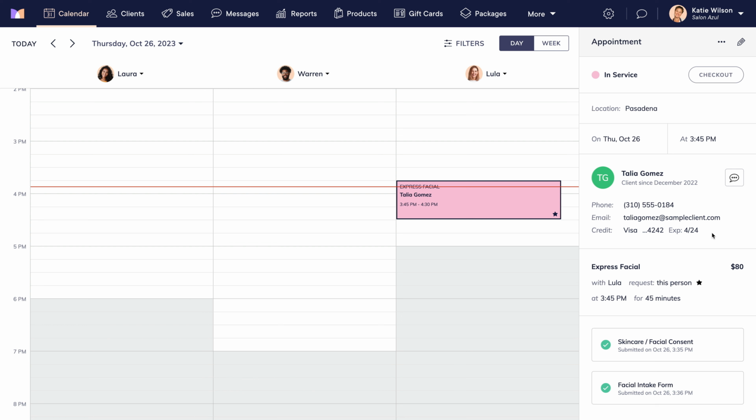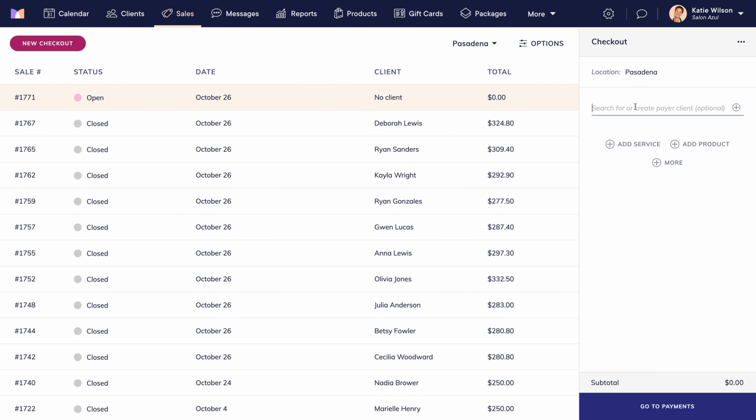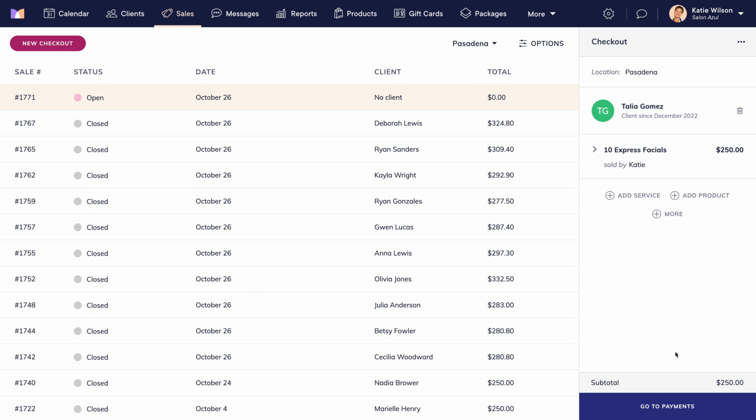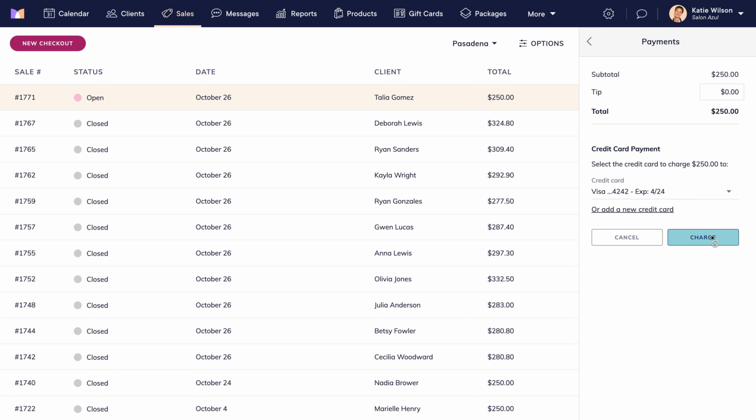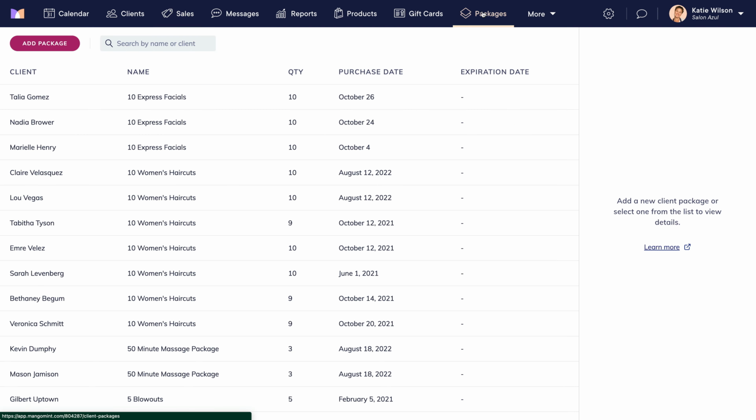To sell the package to the client, go to the sales screen and click New Checkout. Select the client who will be using the package. Click More, Package, and select the package the client would like to purchase. Complete the checkout as you normally would. Once the checkout is complete, the package is added to the Packages screen and is available for the client to use.